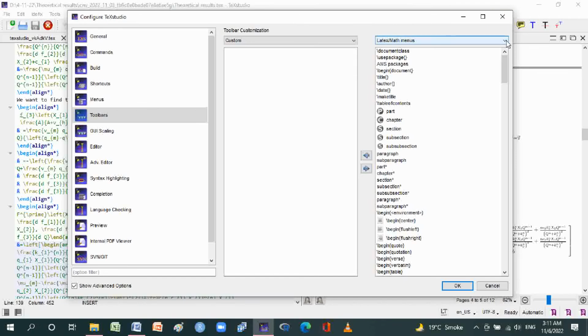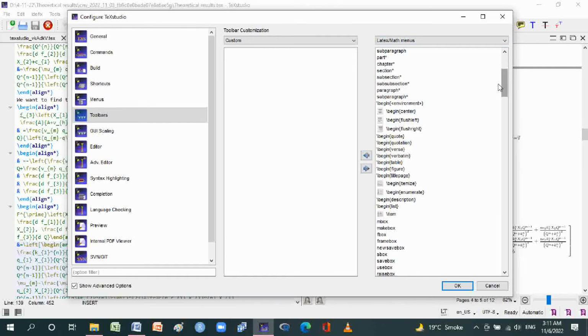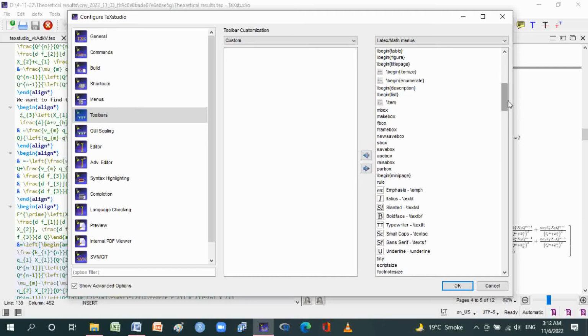Here are the math and LaTeX menus, all menus and special tags. I want to first discuss the LaTeX and math menus: document class, use package, ams package, begin document, title page, author, date, make title, table of contents, part, chapter, section, subsection, and also include quote, quotation, verse, verb, term, table, figure, title page, itemize, enumerate, description, item, boxes also available here.